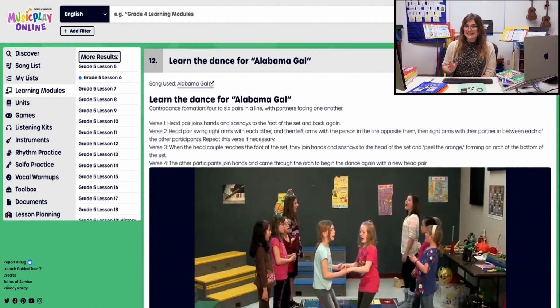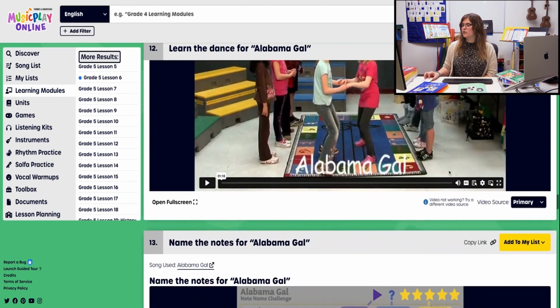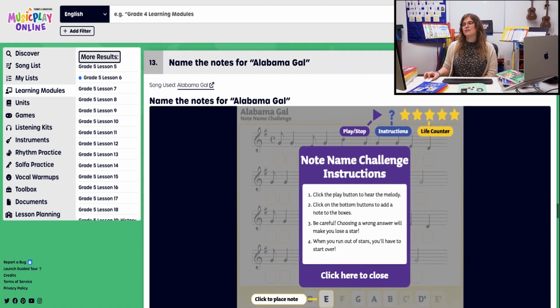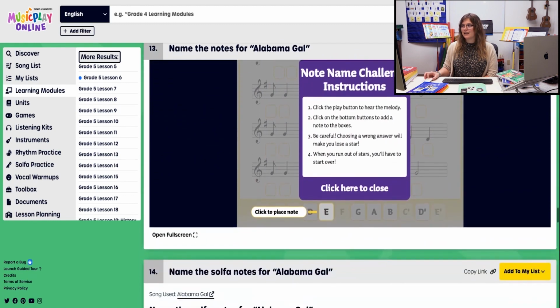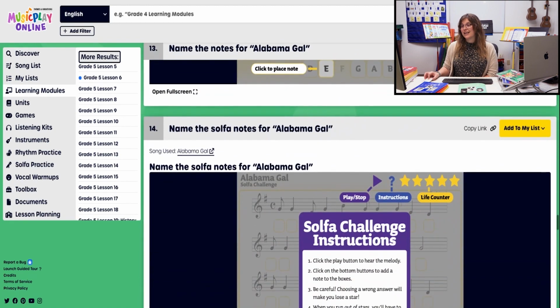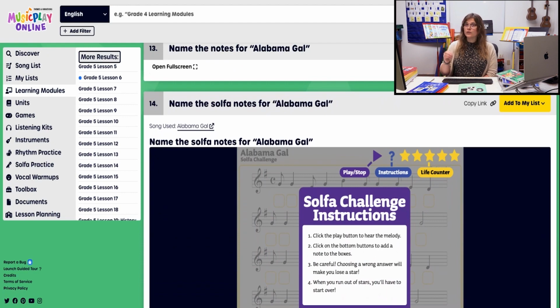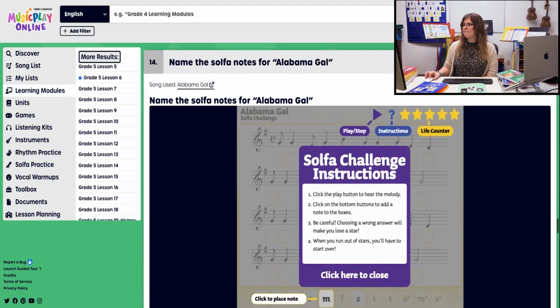Okay, and there is a fun little dance that goes with it. So I have added the information for the dance. Again, if you're looking for more information, always go into the song activities, click that link, boom, you got it. Added a little kids demo so you can visualize it, and then naming the notes for Alabama Gal and the solfa notes. And again, if you're only doing notes or you're only doing solfa, copy this to my list. Delete what you don't need. Keep what you do. It's all good for me.